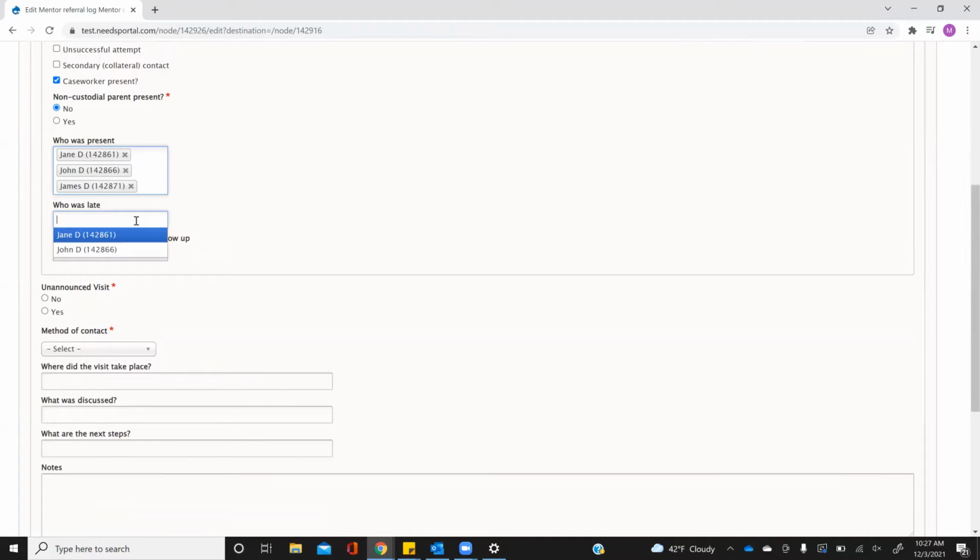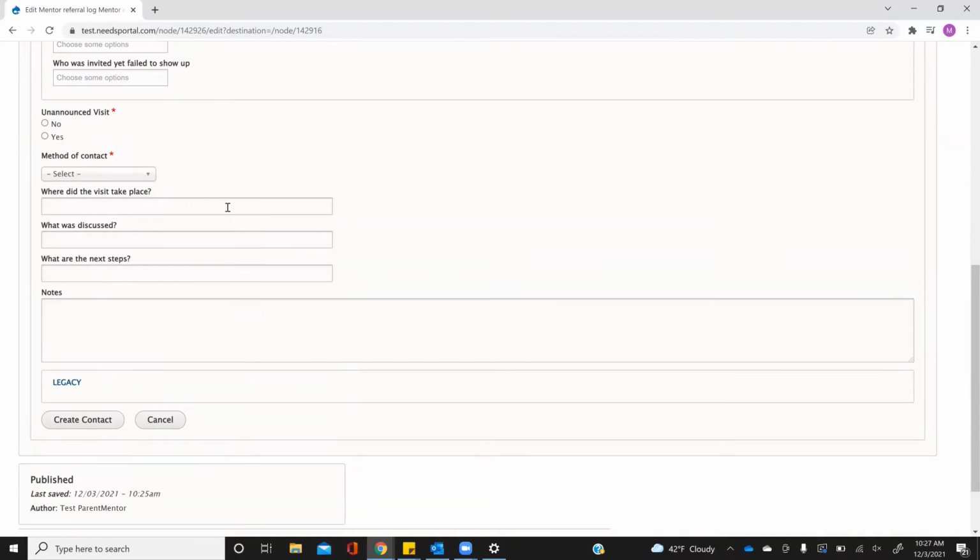You can also select if either of the parents were late or if either were invited yet failed to show up. You'll indicate if it was unannounced, the method of contact. Specifically, we are looking for in-person, video call, or phone call for those weekly visits that FPMs have with the families. And where the visit took place.